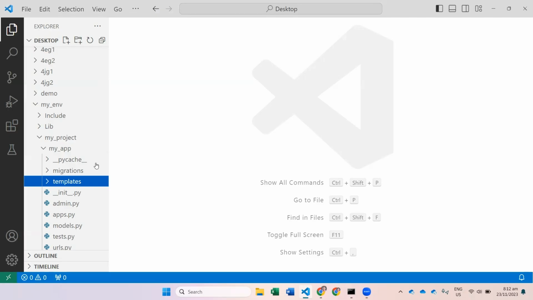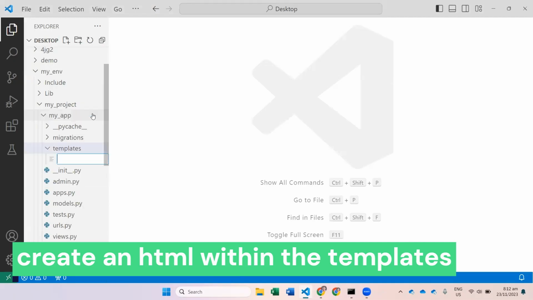Upon creating your templates folder, every HTML file that we create shall be stored in this directory. For now, let us create an index file, which will allow us to display all of our stored data in our database. So under templates, let me create a new file. I'll be saving this as index.html.